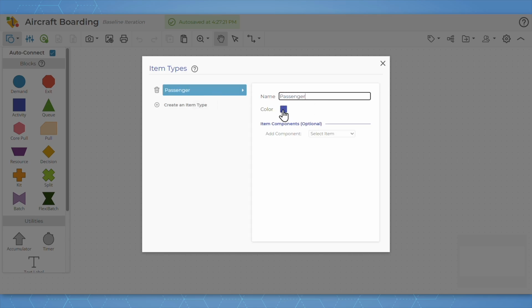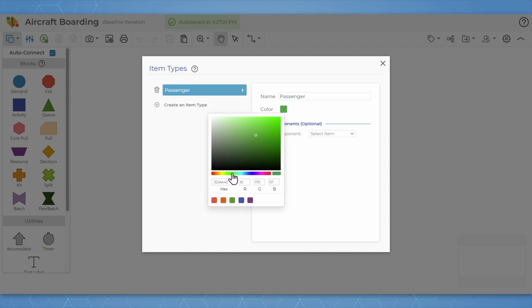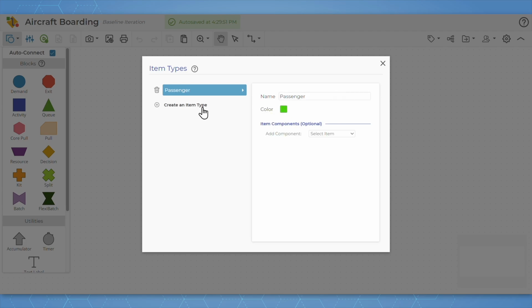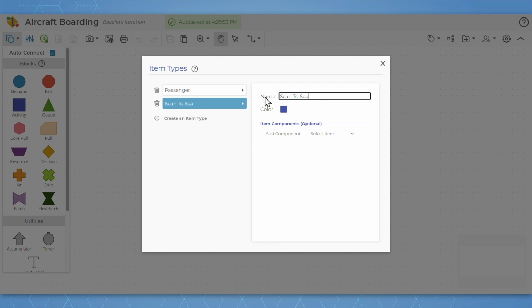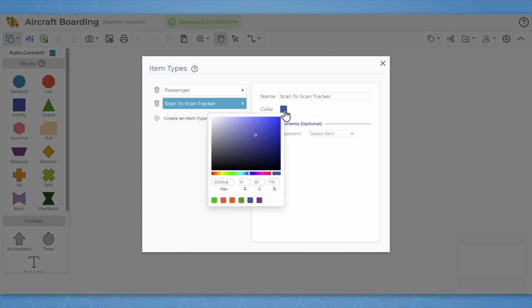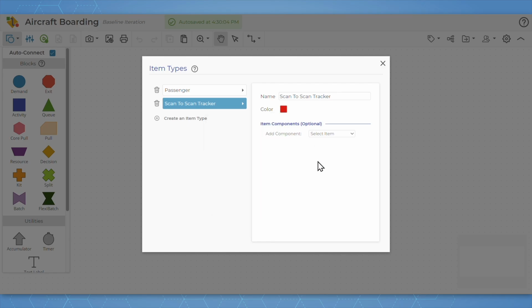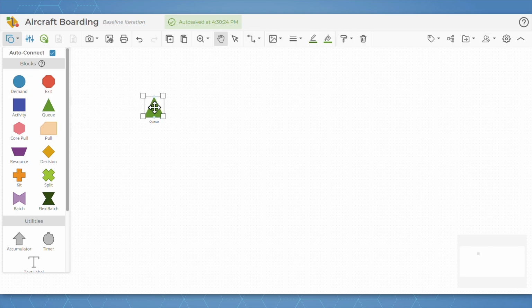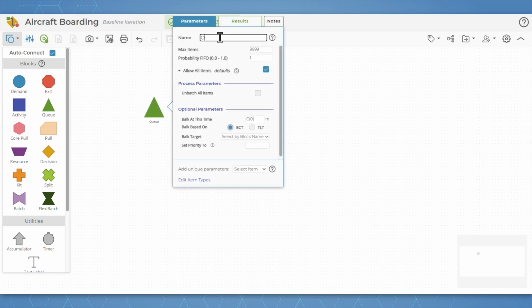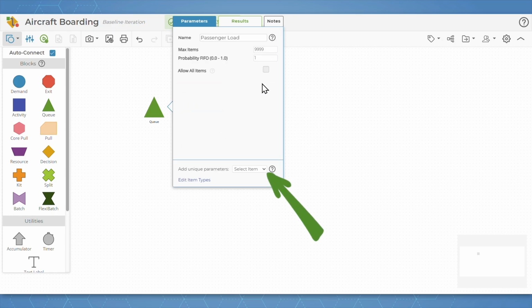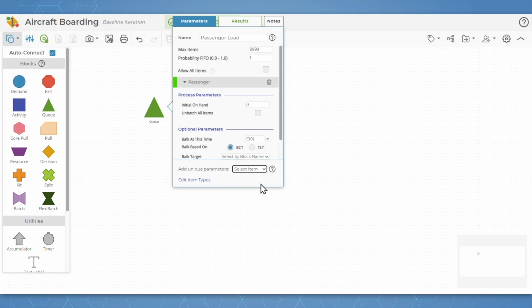To start, we're going to create a couple of items, starting with a passenger, and we'll make it green. Then we're going to create a scan-to-scan tracker representing an airline worker who is testing the time to get on the plane and will board last. And we'll make that one red. Now we're going to create a queue to hold our passengers. First, we'll drag out a queue and we're going to rename this Passenger Load. We're going to turn off Allow All Items and we're going to add the passenger item. This will allow us to set the initial on hand and we'll set that to 165.